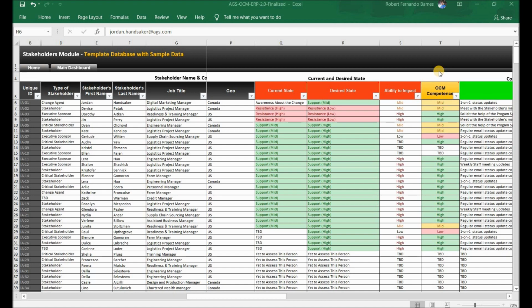Oftentimes, key stakeholders have little to no experience with effective change management practices. To be effective sponsors, they need to understand how vital they are to the success of the change initiative, including their role in helping with communications, resistance management, engagement, and reinforcing the change. You need to assess each stakeholder or sponsor's change management competency and then develop plans as needed to coach sponsors with low competencies. In this column, you'll be using the high, mid, low, and TBD or to be determined designators.